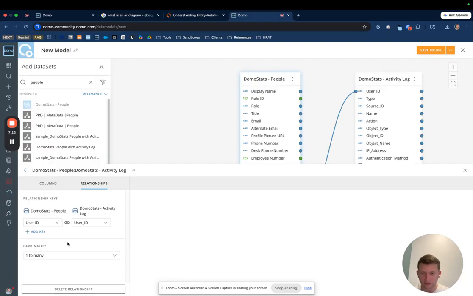You can click around Domo several times and have multiple entries line up, but each entry can only be tied to a certain user, right? So in this case, it's one to many. And if we go backwards, in the activity log, a single entry can only be associated to one person, right? And so again, this is what we're doing.